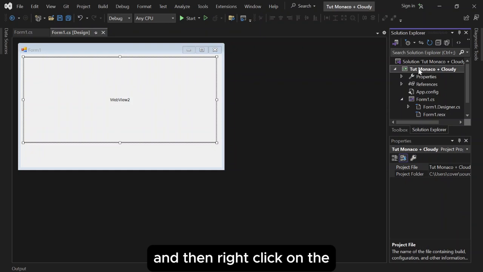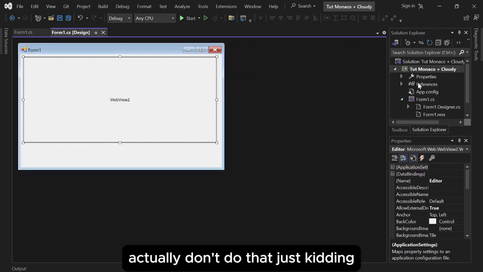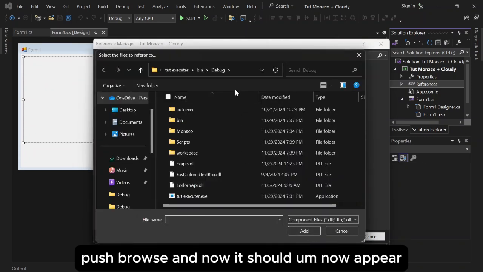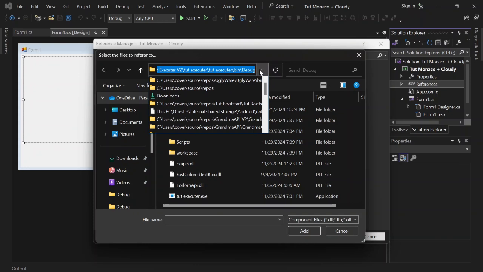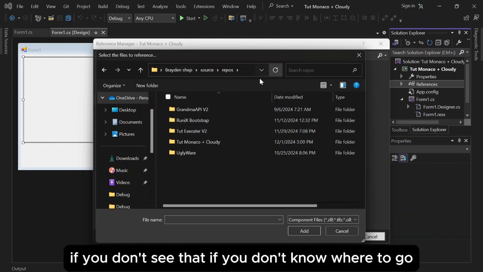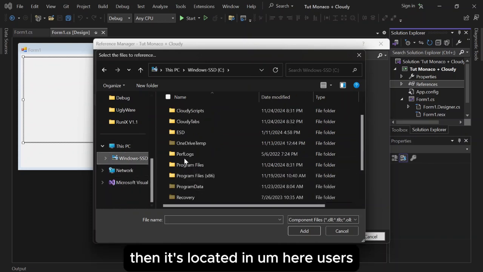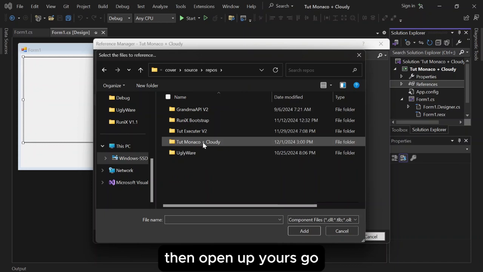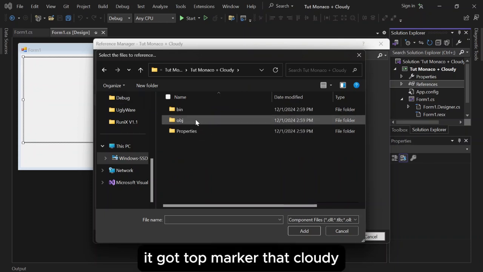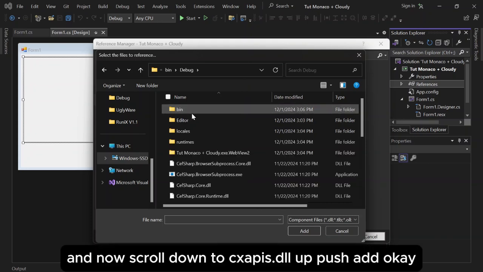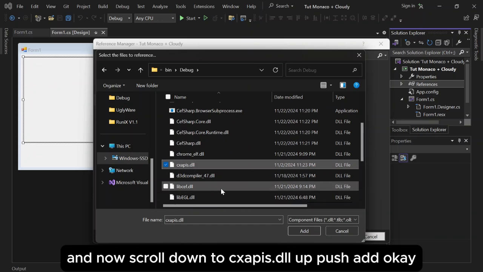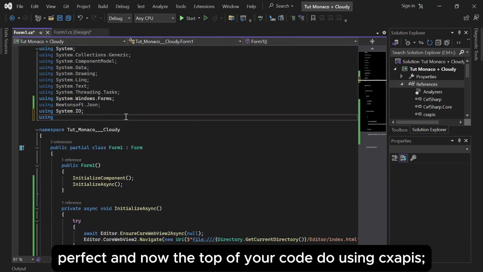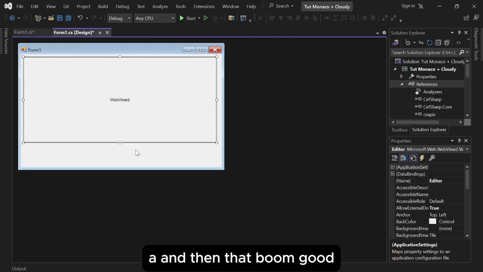Go to References, and then right click, Add Reference, push Browse. Now up here, just go to your repos. If you don't know where to go, it's located in here: users, your username, and then down here in source, repos, and then open up yours, go to top, monaco.cloudy, and then go to bin, debug, and now scroll down to see cxapis.dll, push add. Okay, perfect. And now at the top of your code, do using CX API, and boom, looking good.